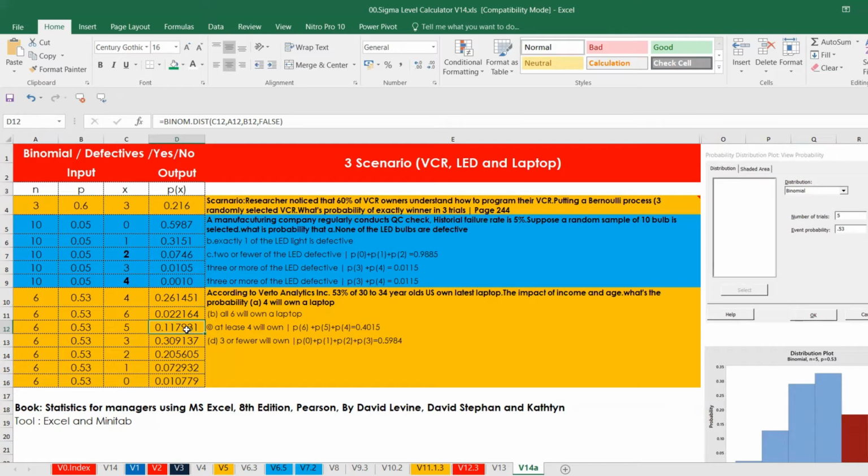At least 4 meaning, you are going to do it like at least 4. You are going to do it all these together, right? 6, 5, 4, and all that. This is what you will get. So all this you will be doing is 40.15, and at least 3 or fewer will own it. 3 or fewer, so that means all these lower. That means 59 percentage, right?